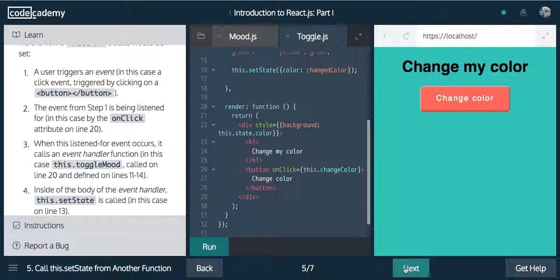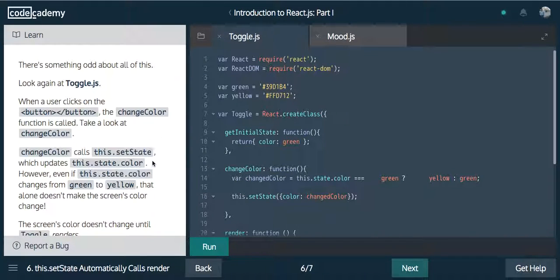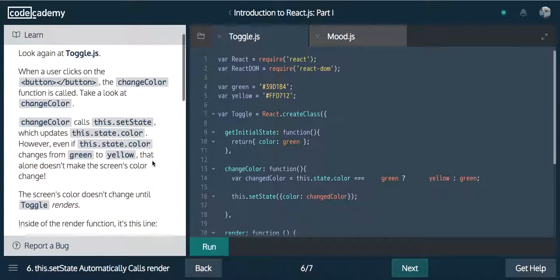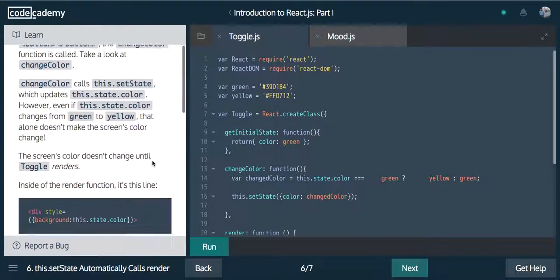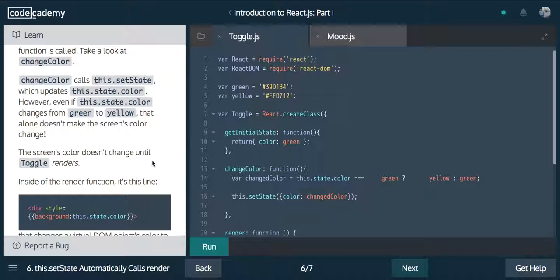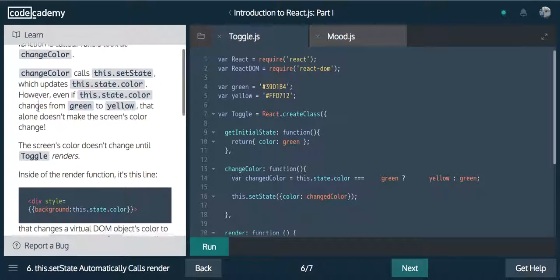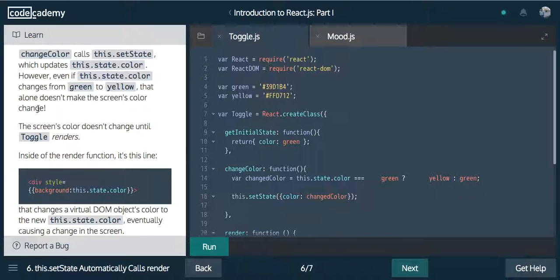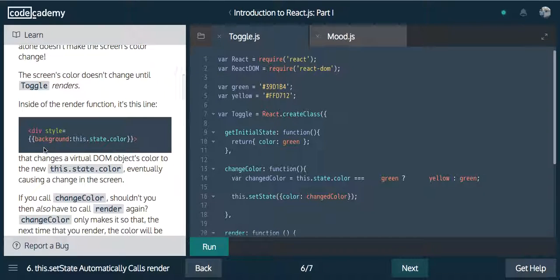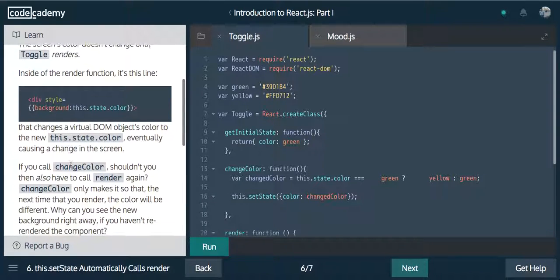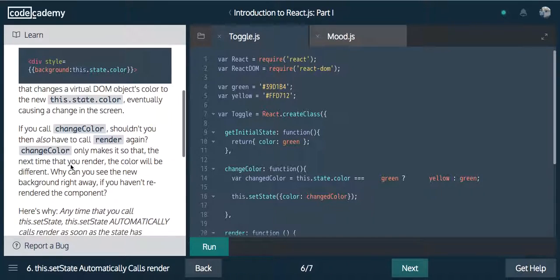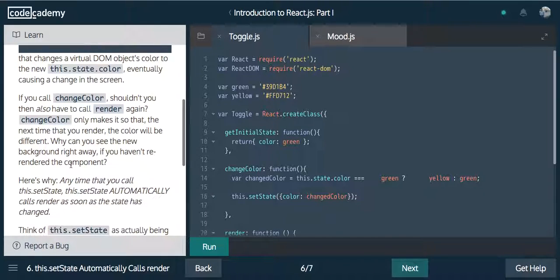Pretty cool. So 6. There's something odd about all of this. Look again at toggle.js. When a user clicks on the button, the changeColor function is called. Take a look at changeColor. ChangeColor calls this.setState, which updates this.state.color. However, even if this.state.color changes from green to yellow, that alone doesn't make the screen's color change. The screen's color doesn't change until toggle renders. Okay, so that changes a virtual DOM object's color to the new this.state.color, eventually causing a change in the screen.